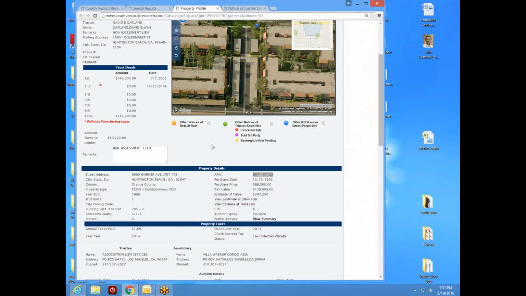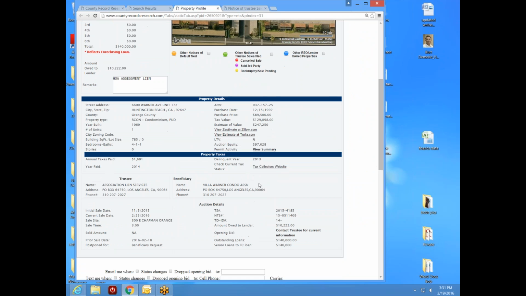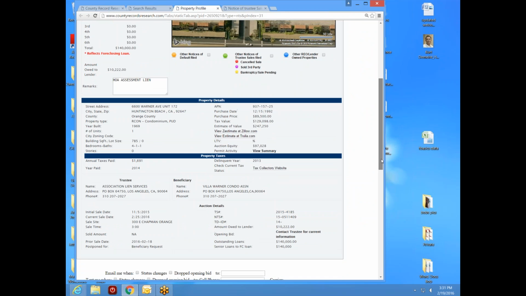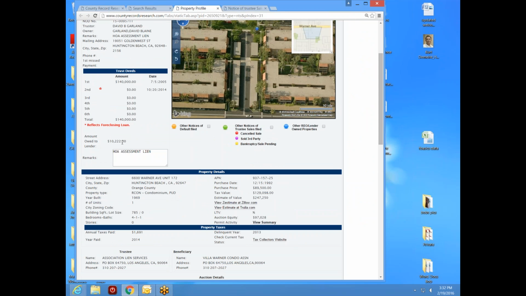But also notice that now if I bid at the auction, then I will buy the property at the auction for $10,000. Okay, $10,222 is their opening bid, so I might get the property for 11.